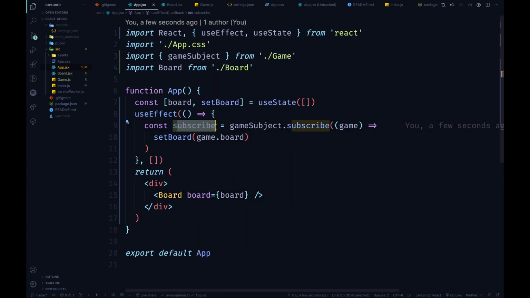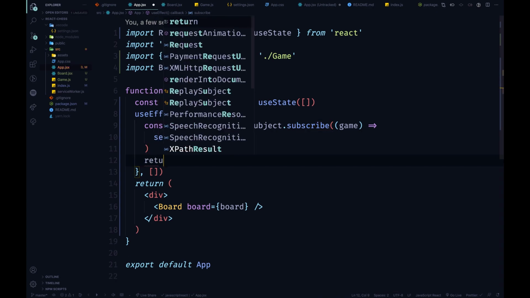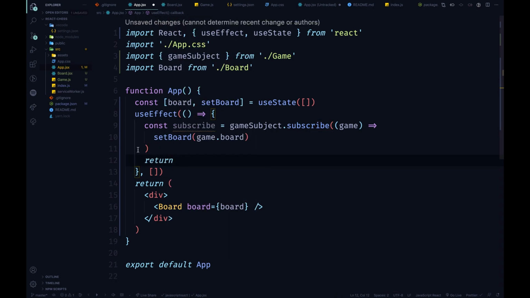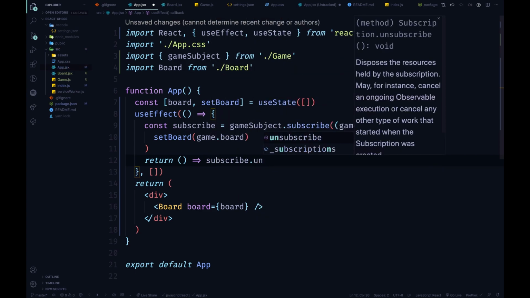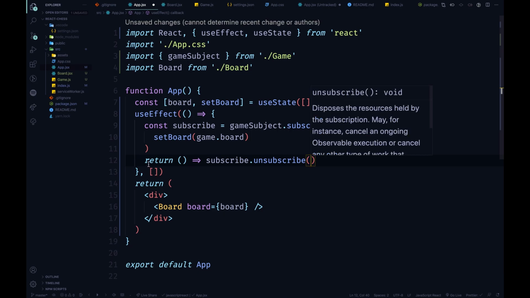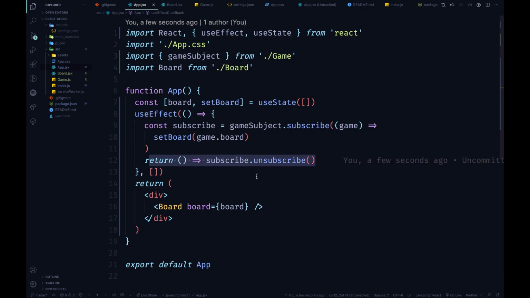Now we only need to unsubscribe from this method. For doing that, we can return, and useEffect accepts a return statement that we can use to unsubscribe. It's going to be a function. So the function is going to be subscribe.unsubscribe, and now when this component is unmounted, we're going to unsubscribe from that method.